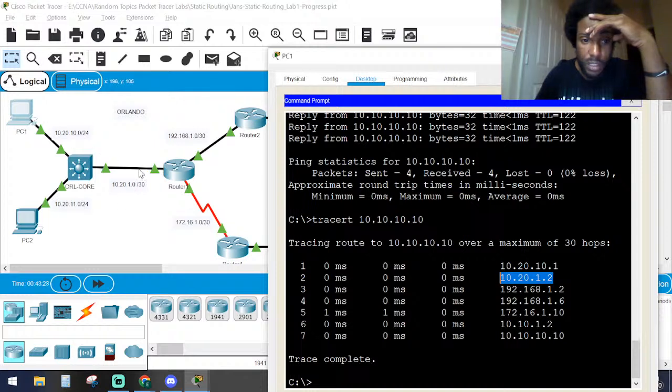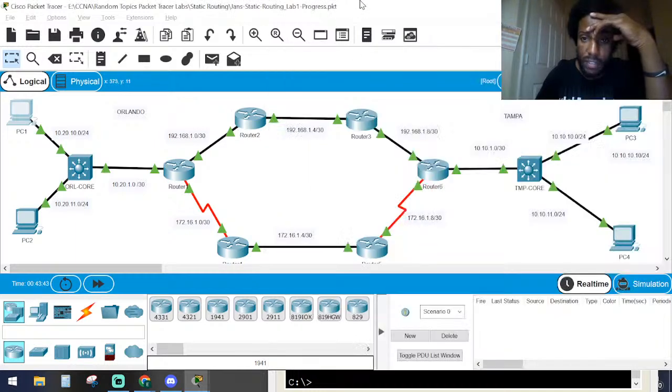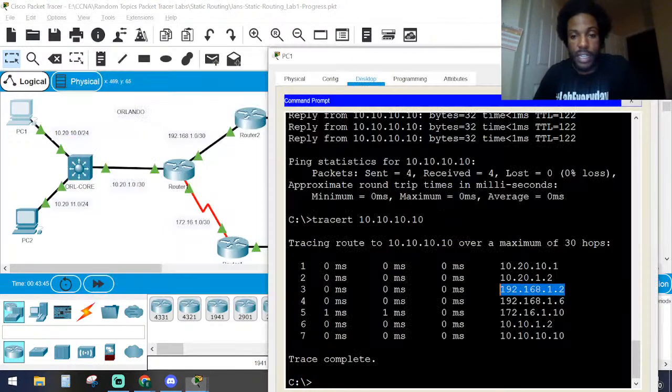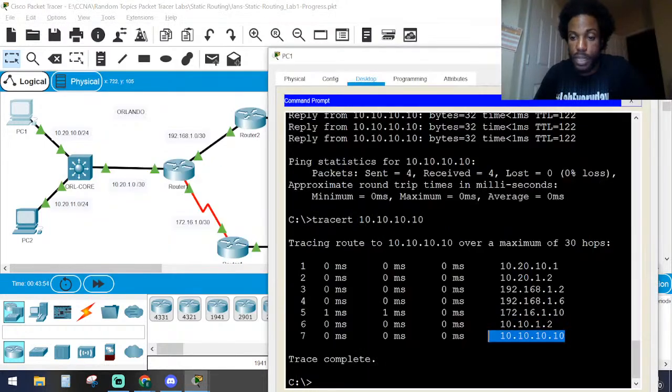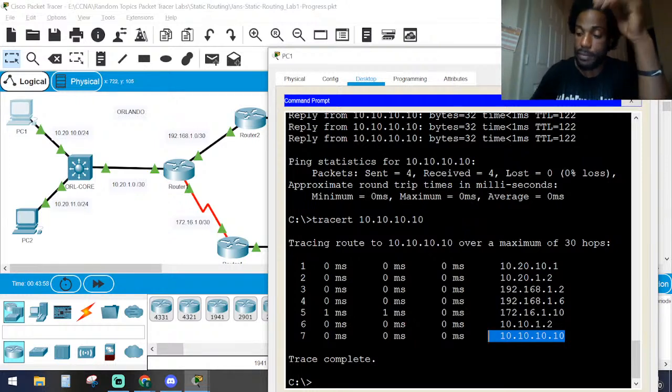10.21.0.2, which means that right there. That's 10.21.0.2, right? Y'all see that? 10.21.0.0 is the network address, .2 is the second usable. Next hop should be 192.168.1.2, which means it's going this way, right? And then he takes 1.6 and then 1.10, which is over here, and then 10.10.1.2, which is over here, and he finally makes it to the PC there. Now, that's all fine and dandy, right?